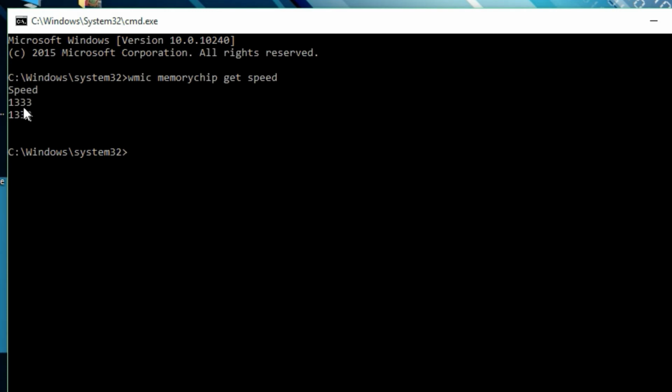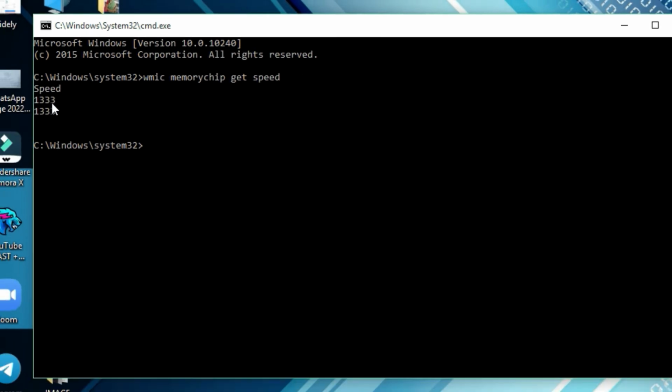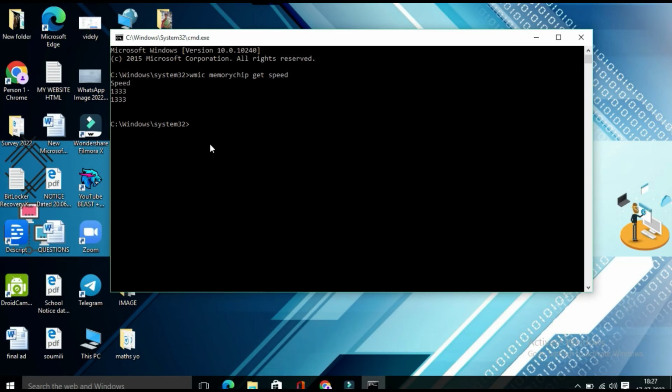So here you will find 1333 speed. I have two RAM sticks of 2 GB, so both are 1333 megahertz speed. So this is how you can easily find your RAM speed in your computer. This is very simple.